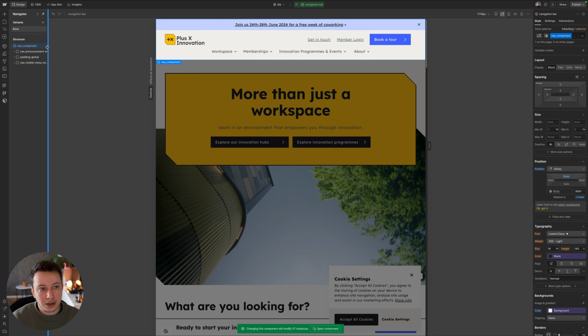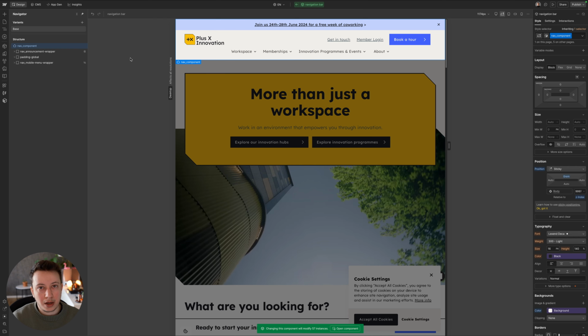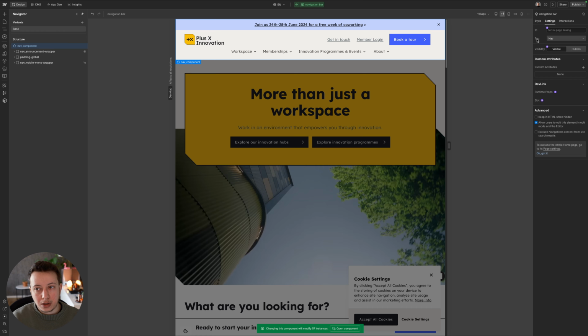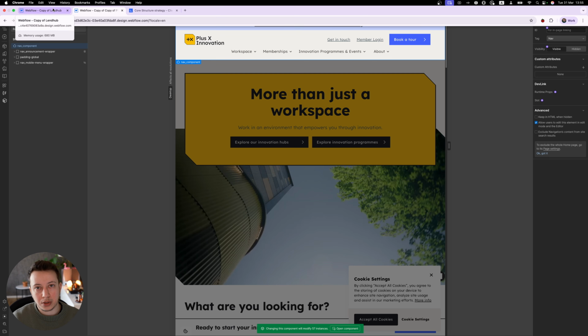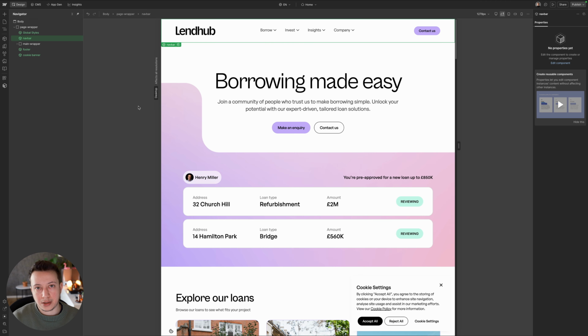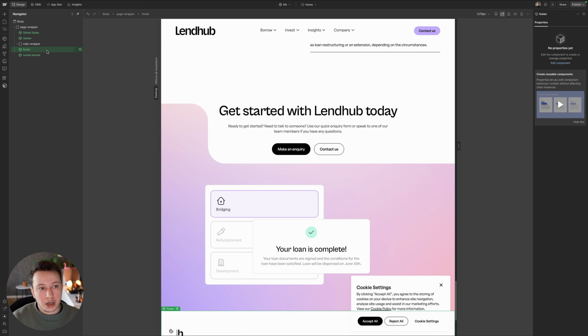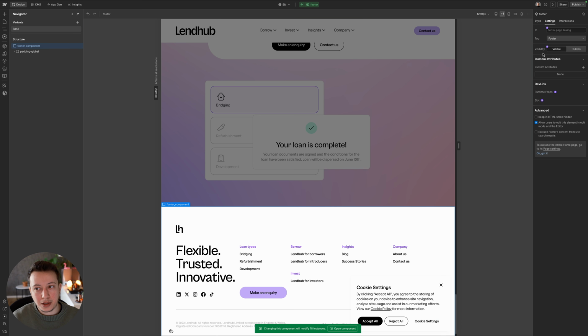So for example, I have this website where I had to create a custom navigation bar, and I added it as a div, and then I changed the tag to nav, right? And this is how you usually do it. So you need to make sure that the navigation bar has the nav tag. And for the footer, I usually just add a div, and then I change the HTML tag to footer. So you need to make sure that these are the right ones.